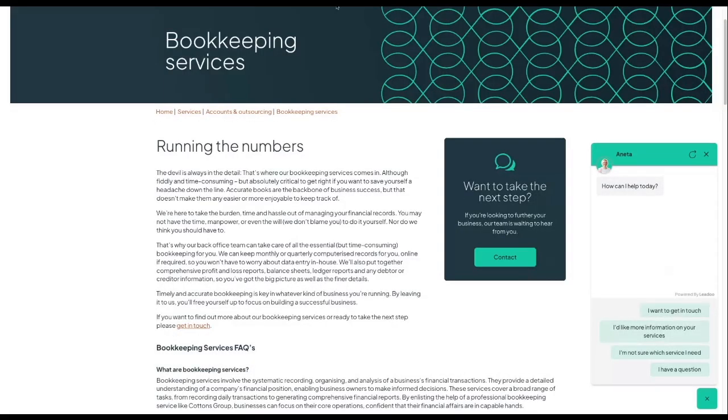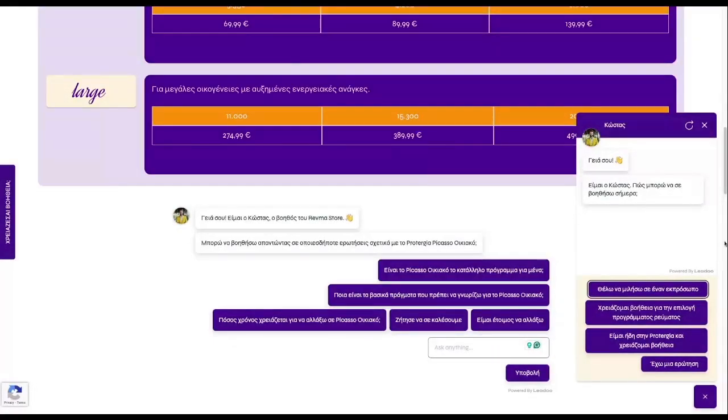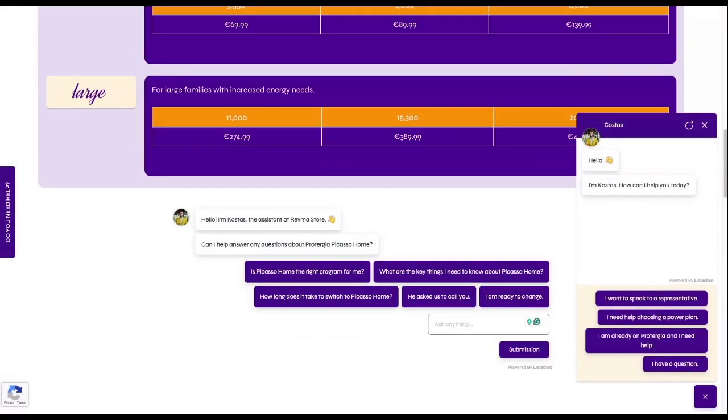I will jump over to my second example. And bear with me, because this is in Greek, but through the power of Google Translate. I hope you memorized the buttons. Oh no. Yes. So very different use case here.